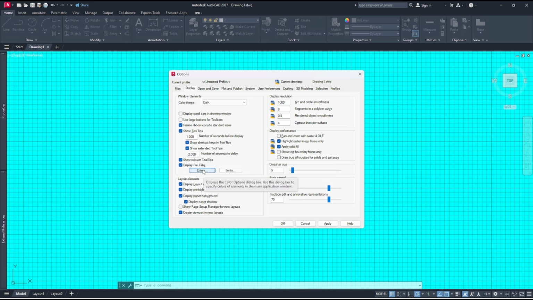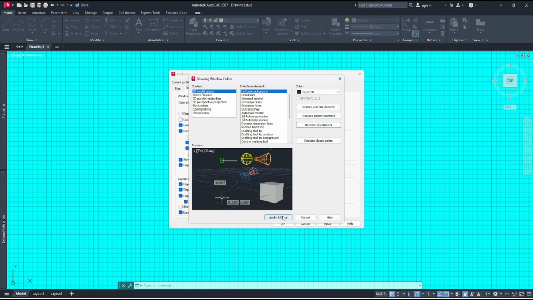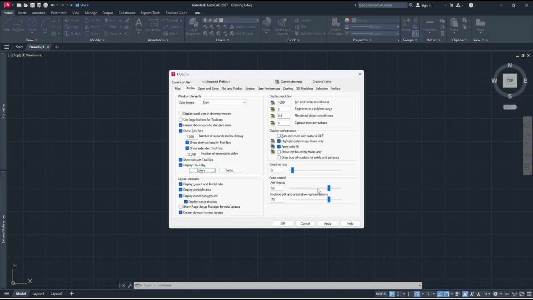So you can click the color button, and if you want to restore, you can click here for Restore all contexts. Click Restore and then click Apply to set to default.